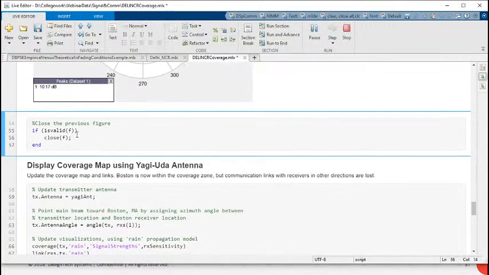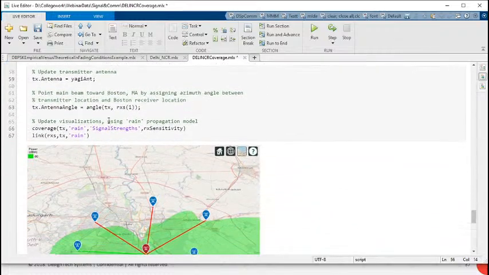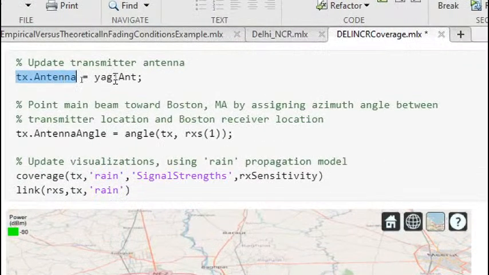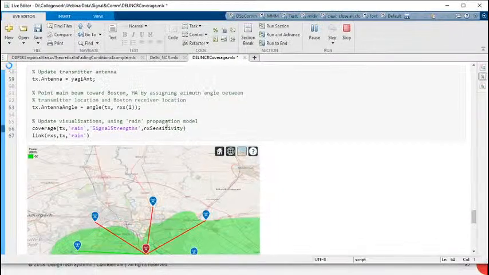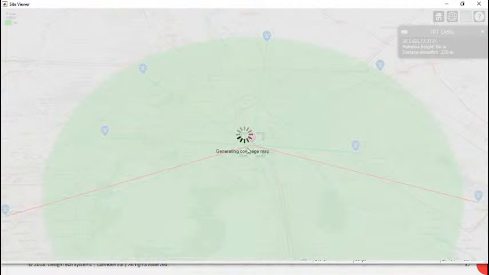Let me close any figure that is open. And further, same process. We are replacing the TX antenna. As I told, it is a structure. So now we are providing the Yagi-Uda antenna. And further, what is the antenna angle? Already we defined that, and we are going to plot the coverage and link both. When I run this, it will show you the coverage and links also.